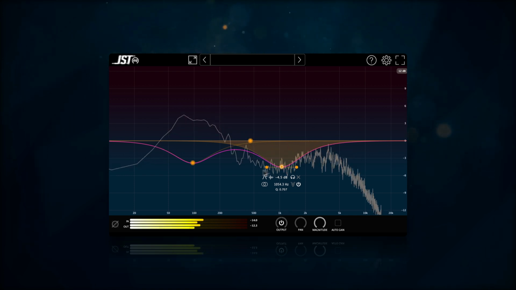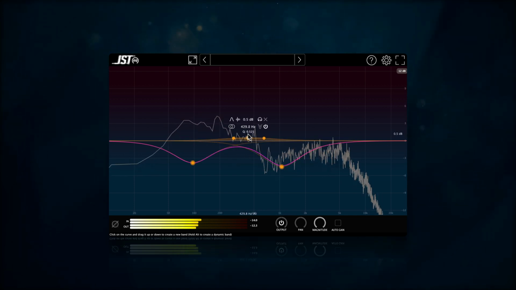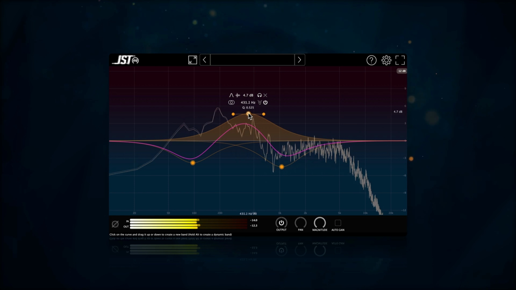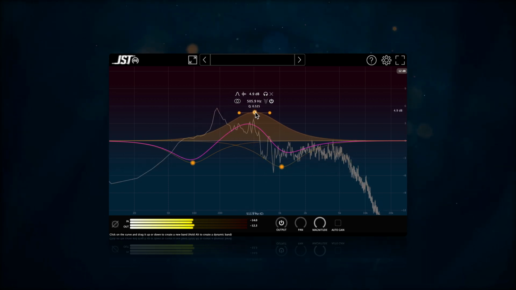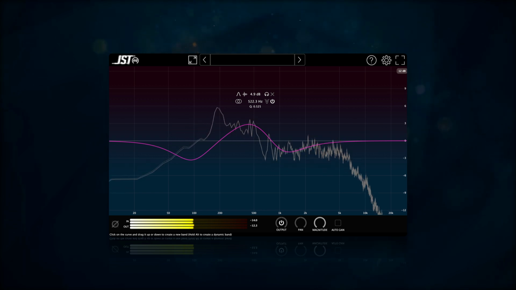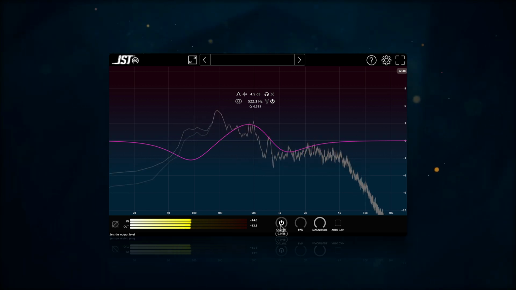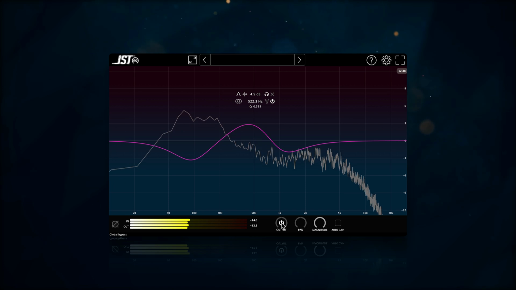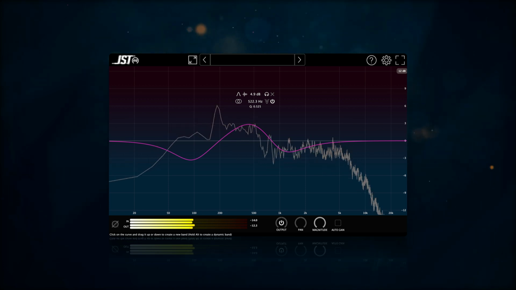Now find those elements that really make your drum room stand out and boost those. Combining an EQ with the drum room allows you to design a totally new curve for the ambience.